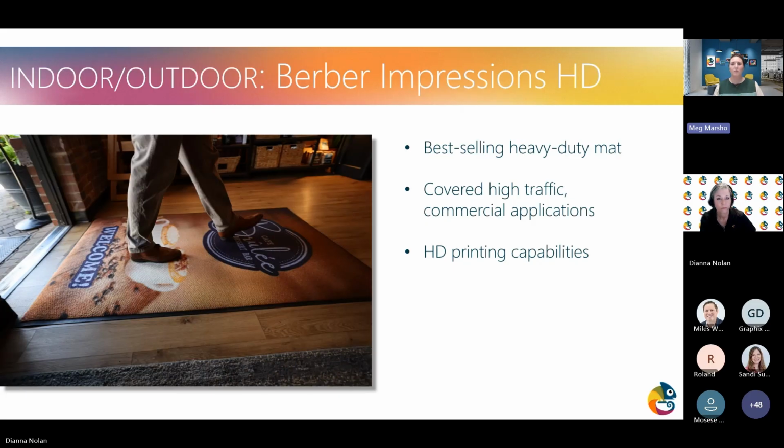So for a more durable option for indoors or outdoors, we recommend the Berber Impressions HD. We recommend this more so for indoor use because outdoors it will need to be under a covered area or awning. But this will be for very heavy foot traffic areas that need something a little bit more durable. So if you are working in hospitality, we're looking at hotel lobbies, this would be a great option to put there. For schools that need something right at the front door, right at the front desk, that's going to see thousands of people going in and out every day, this is going to be the option that you're going to lean towards there.